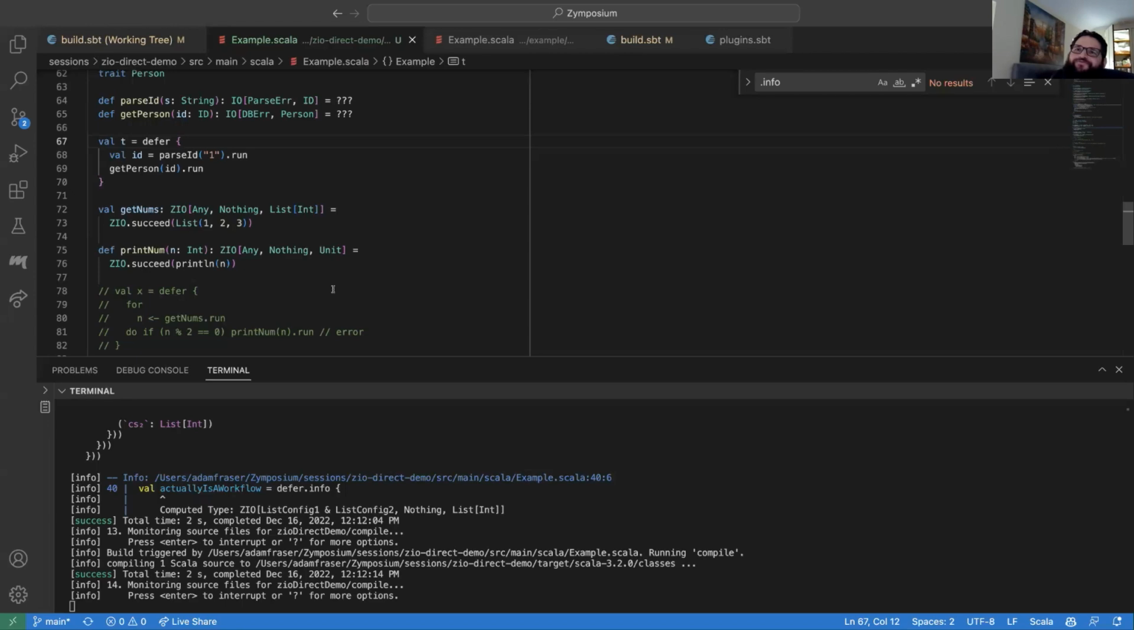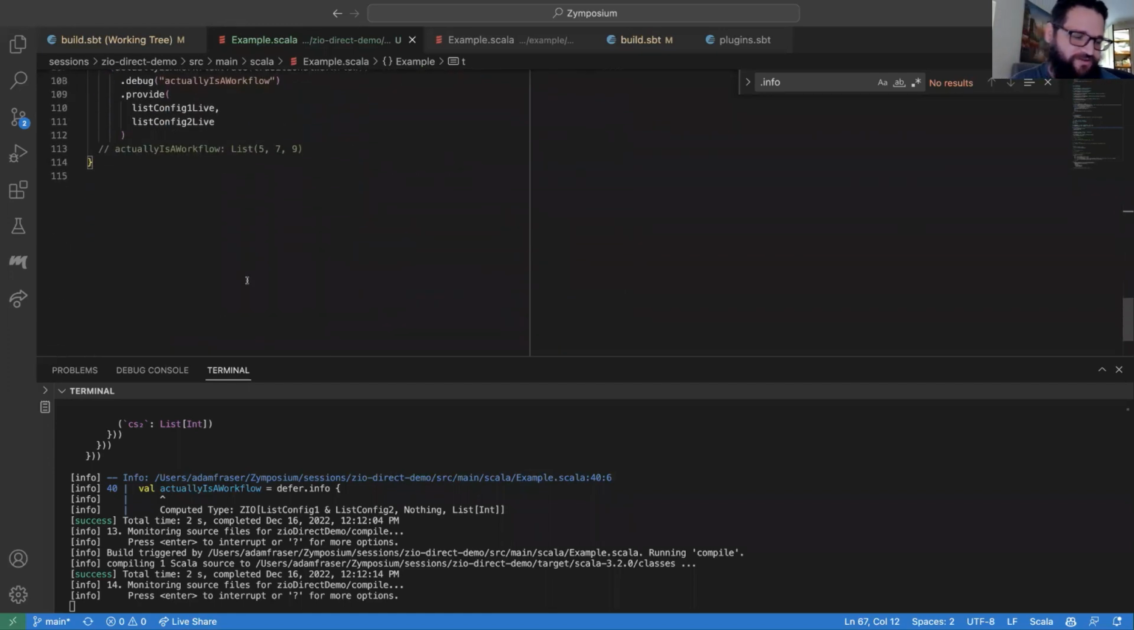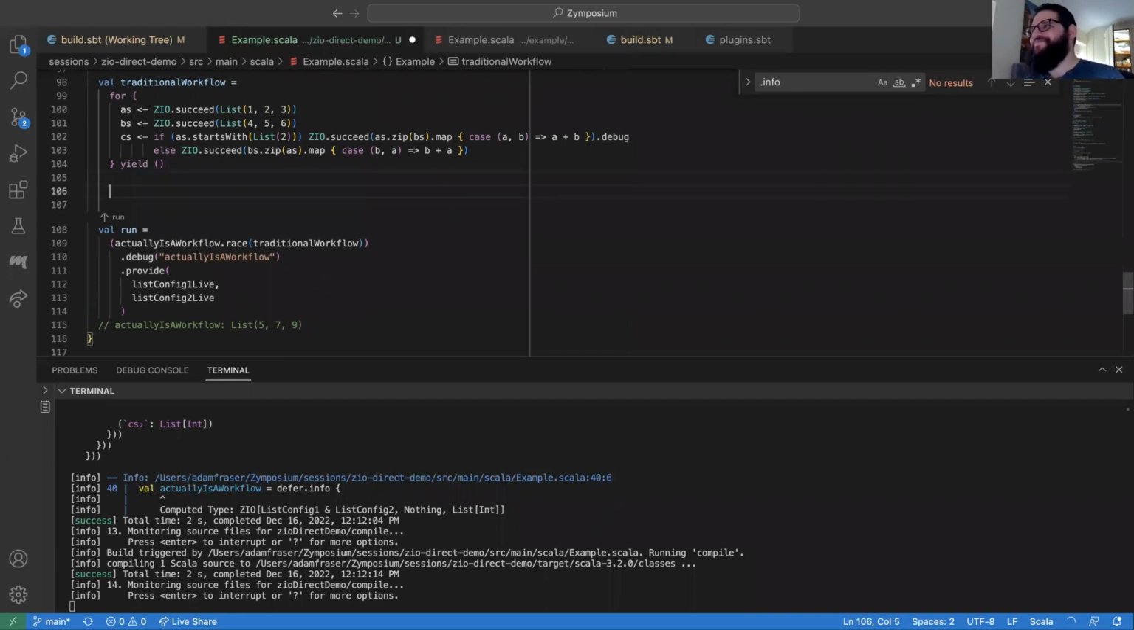I do not allow vars inside of defers. I do not allow using vars. I do not allow using mutations. There is a parameter that you can pass to defer that will make some of these restrictions a little bit more lenient. But again, that is at the cost of potential correctness.